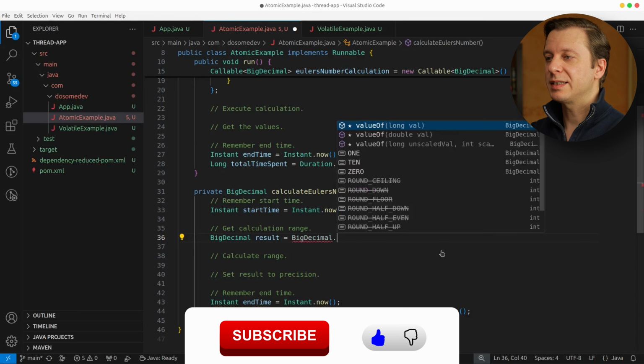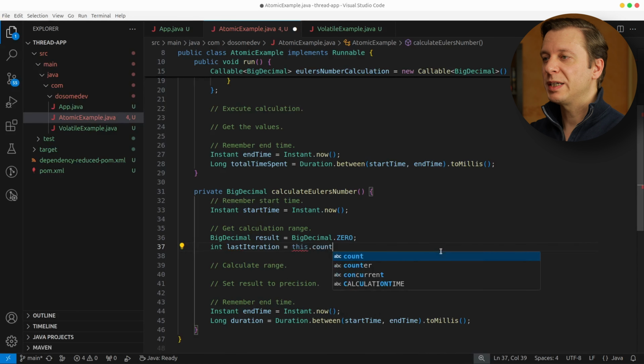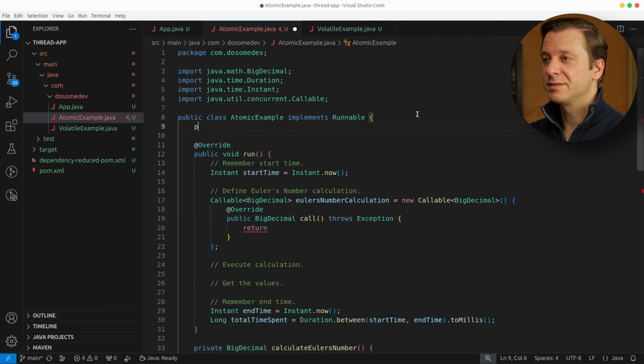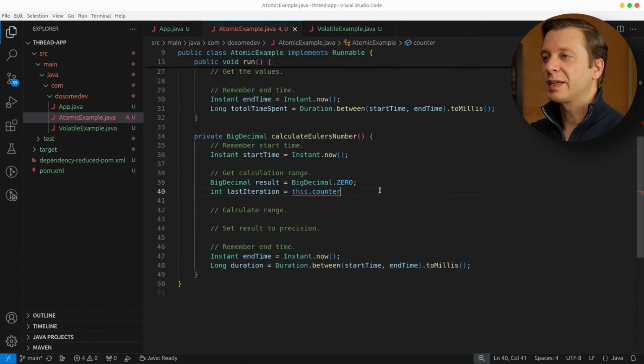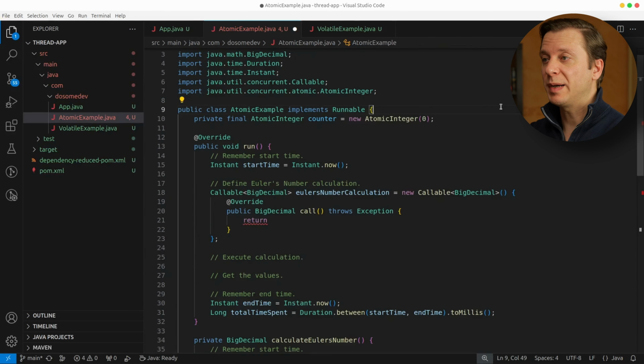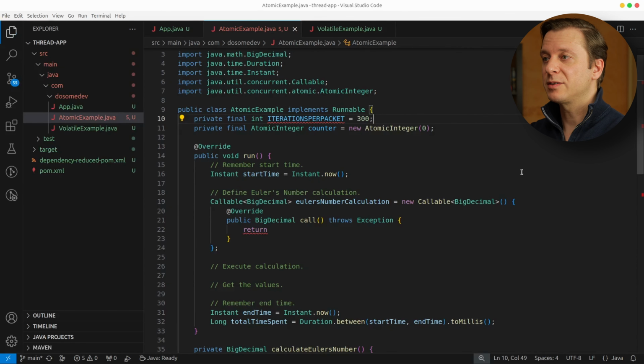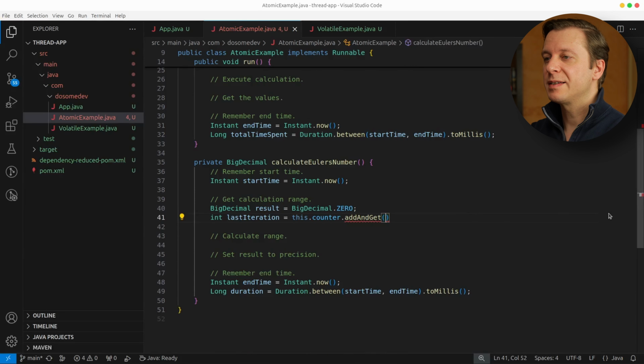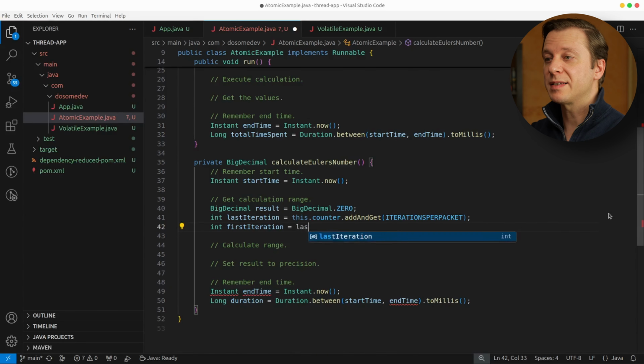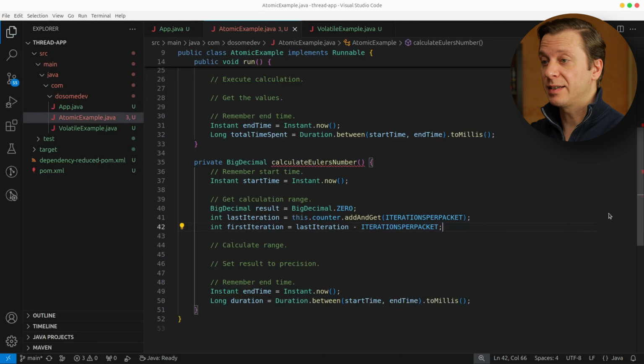Here we define the result as a BigDecimal, and we also make use of a counter, which in this example is an AtomicInteger. We also need to define the size of the calculation, meaning the iterations per packet. So let's set that to 300. And this is what we put into a variable that we call lastIteration. And we also need a firstIteration, which is the lastIteration minus the iterations per packet. Now let's move on to calculate that range.